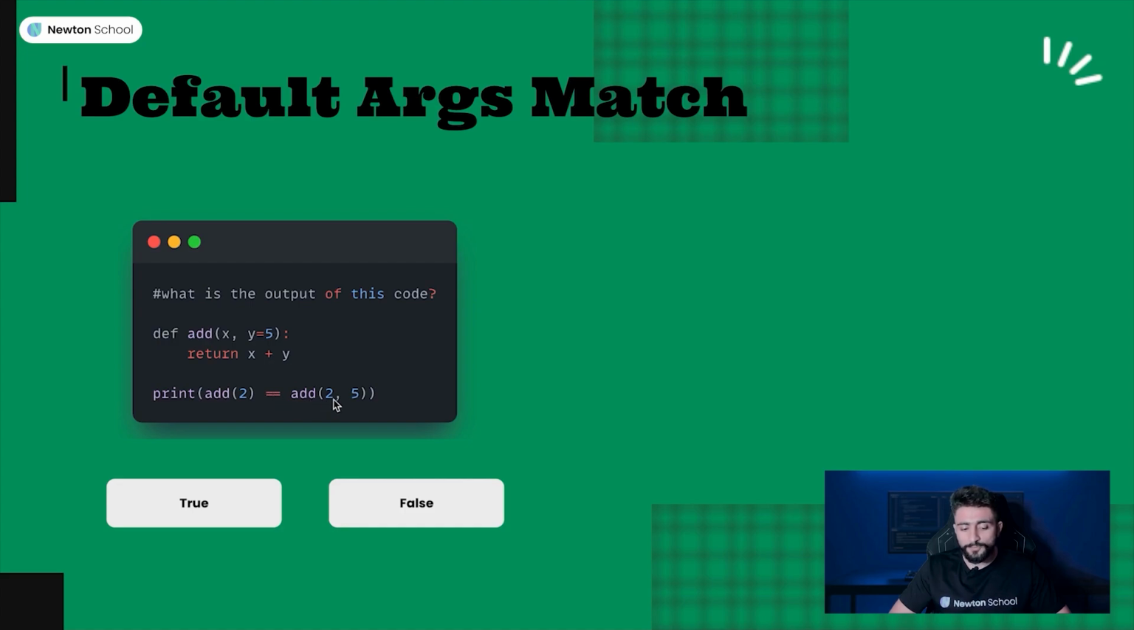Equal to add of 2 comma 5. Here we are passing y to be 5. So when there is a default parameter, you can pass it or you can ignore it. So it will be equal. So it's true.